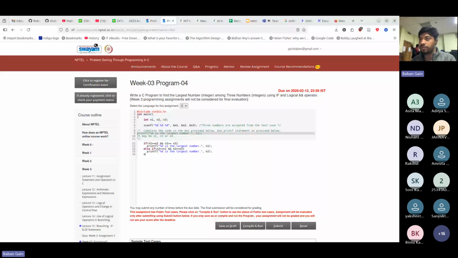Then else if, for n3 to become the highest number, we have to consider n3 >= n1 and n3 >= n2. And in this case, the highest number will be n3. We have to return 0. We have to close the function.